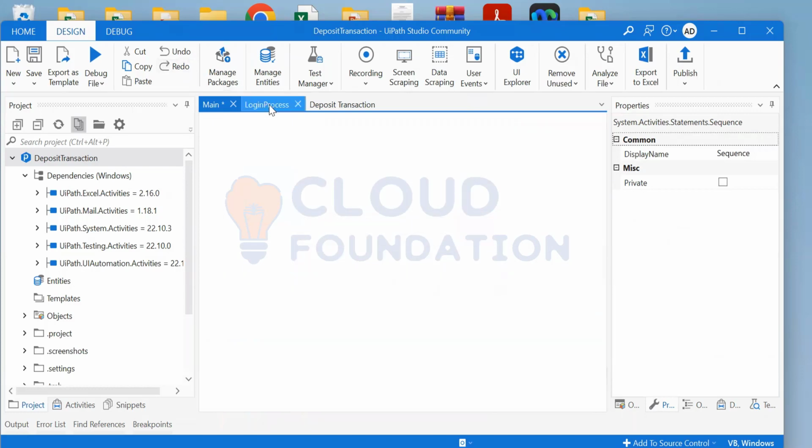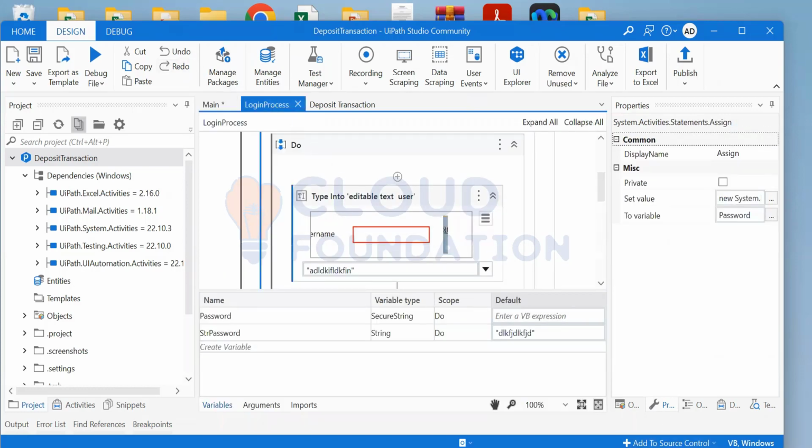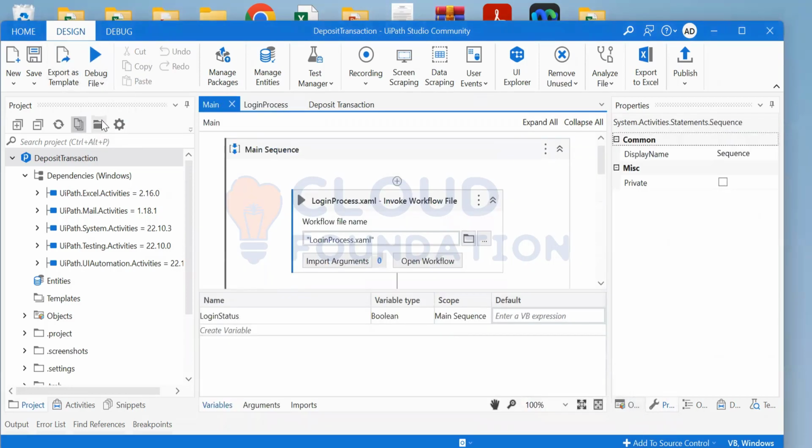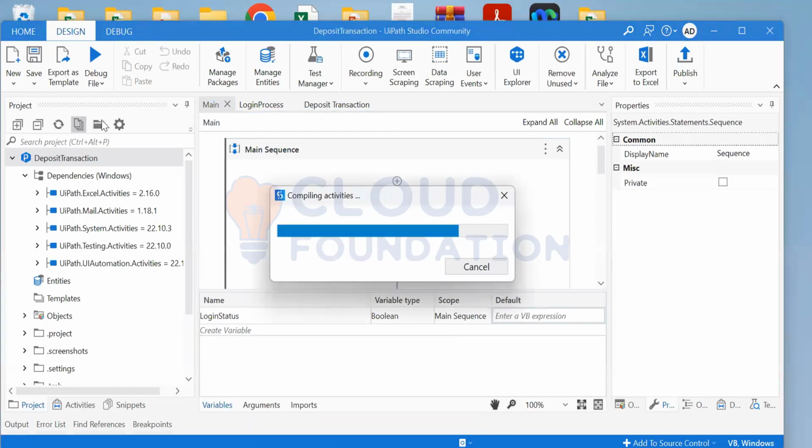You know that my login process is failed. Let me close all these applications. Okay, I'm going to click run. It is opening the application, and it is entering the wrong credential details. See, Ajit, it is not opening the Excel file. Why? Because I'm checking that.